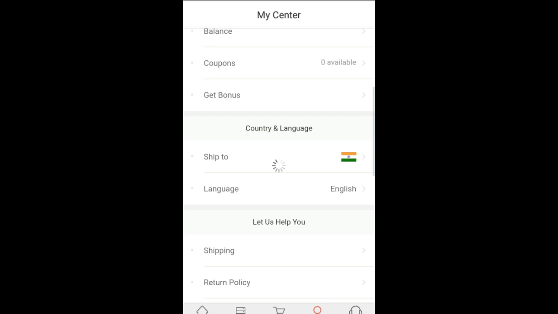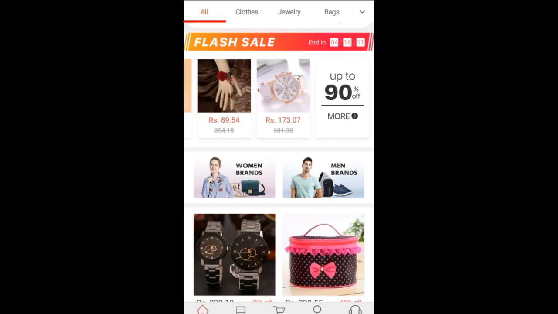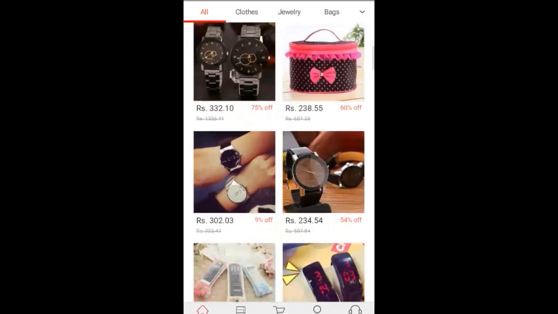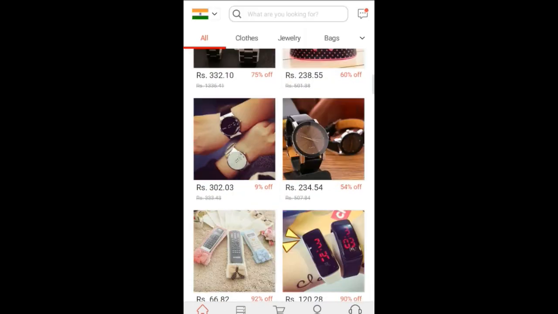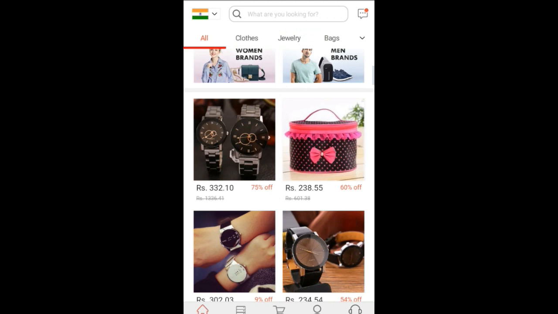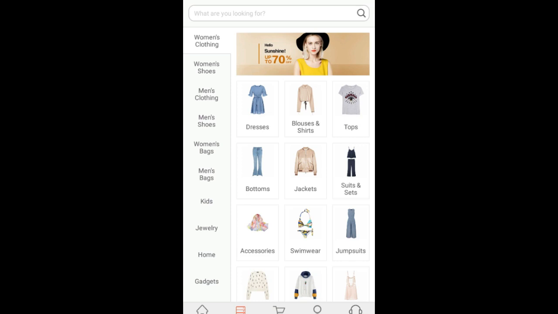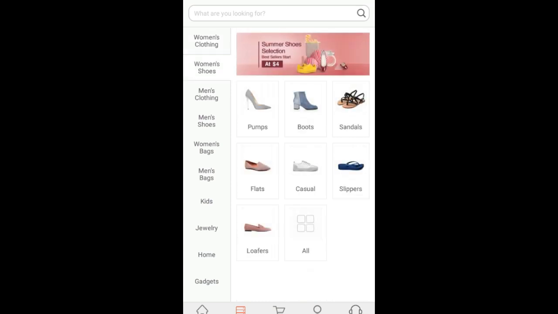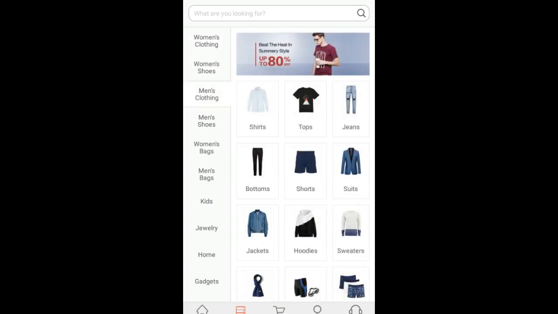Now press home to go to the home page to shop. Here you will find all the items from jewelries, clothing, home needs, organizers, shoes and whatnot. This is the overview of all the products that are available on Club Factory. If you want to buy a particular product, go to the categories and click on the option that you want to see. You can also search for the items that you want to shop.